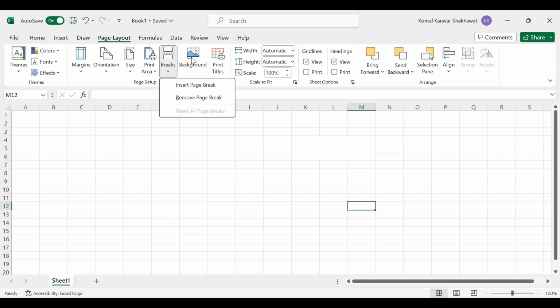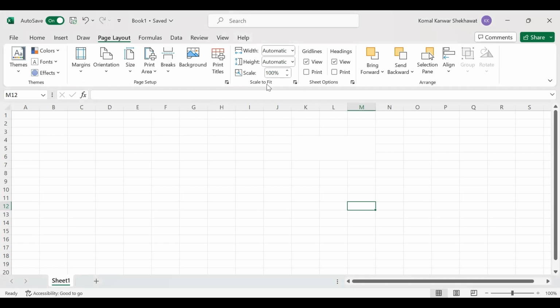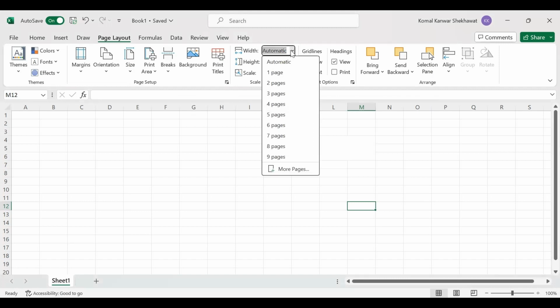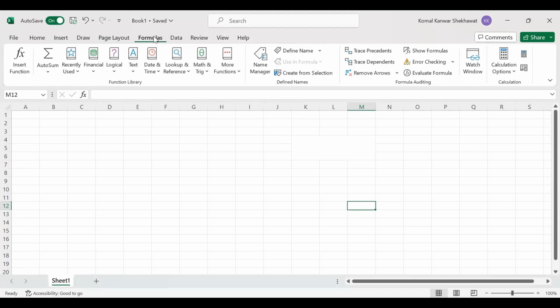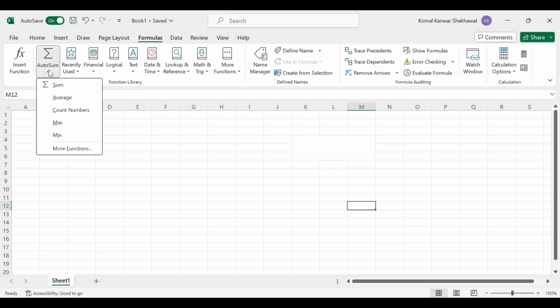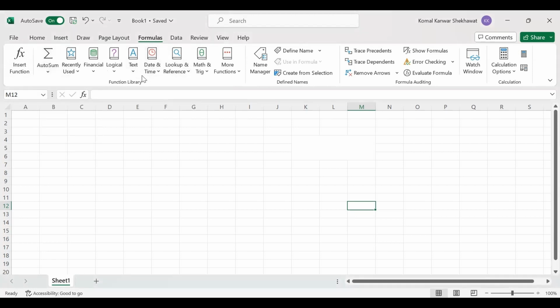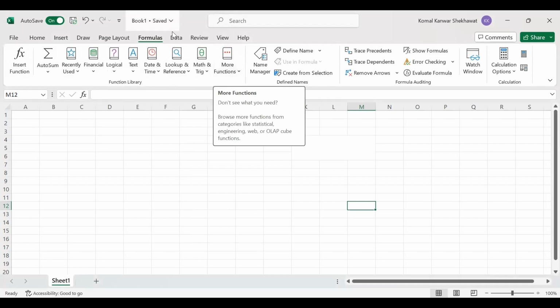Okay, then we have background options to insert pictures and all these other options. Next is scale to fit. Okay, you can adjust the width, height, and scale. Next to page layout is the formulas tab. Here we have the insert function option, then we have auto sum function option. Okay, date and time, lookup and reference, maths and trigonometry options, and more functions available here.